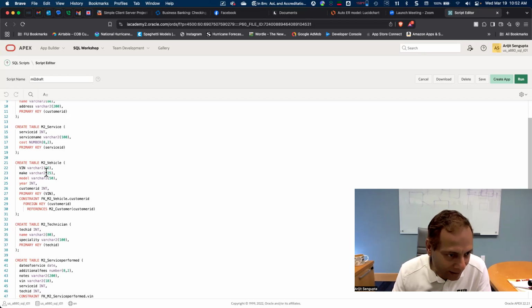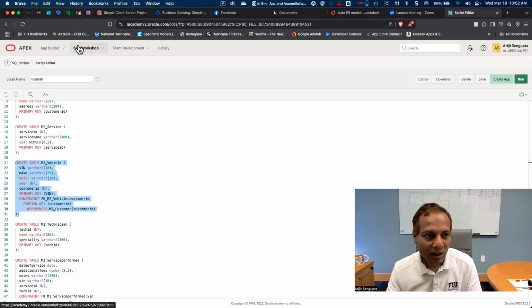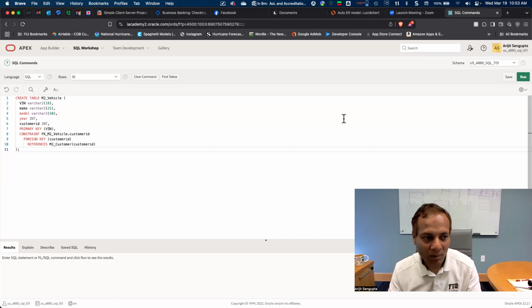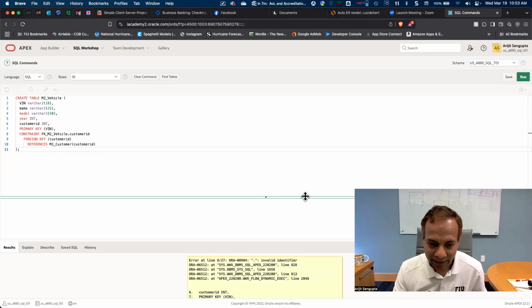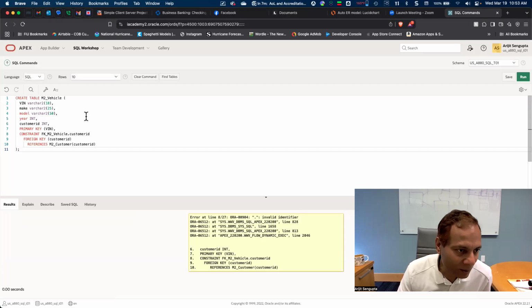So let's take a look at model year, customer ID. Now, when you get an error and you can't figure out where it is happening, one thing you could do is copy this command, go to SQL Workshop and SQL Commands, and just run that one by itself. Now we see that error. It says it's a dot, invalid identifier. So we have a dot somewhere that should not be there.